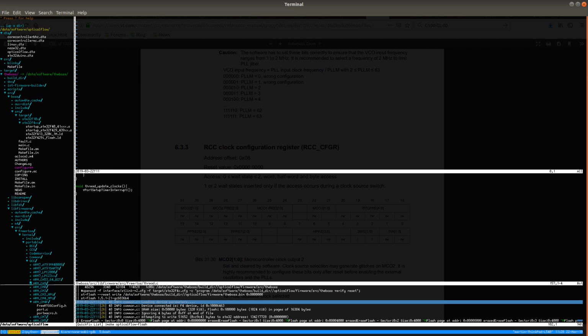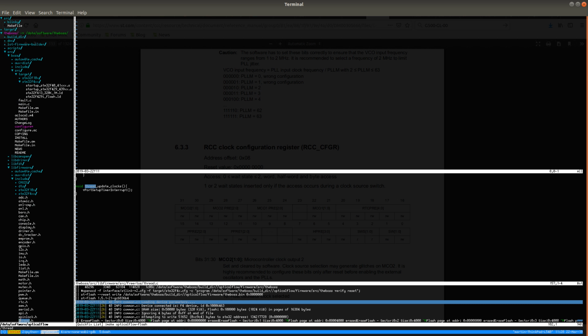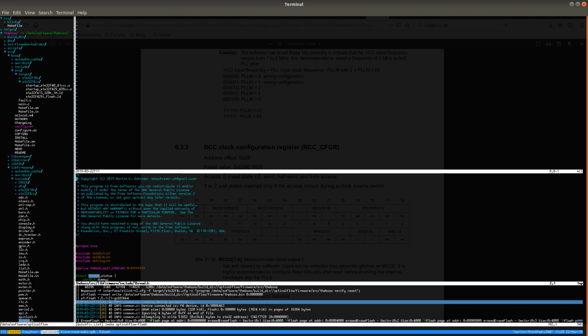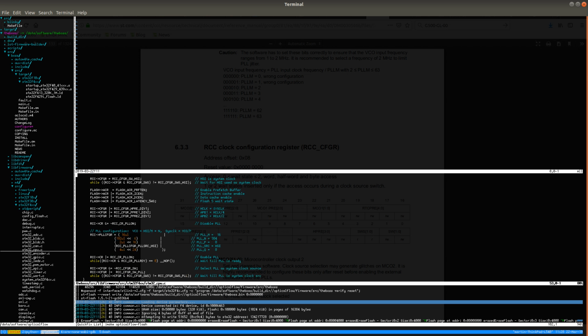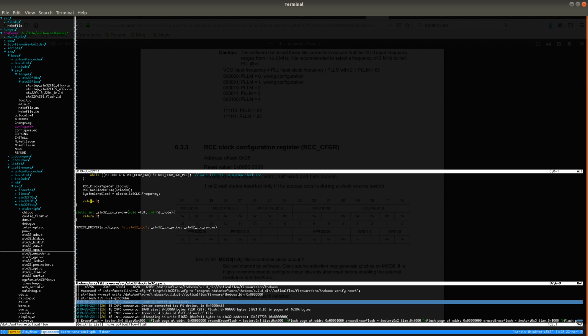Just to make sure that we have an interface that doesn't depend on FreeRTOS headers. And then, let's see. And after we've done this, we can call thread update clocks.